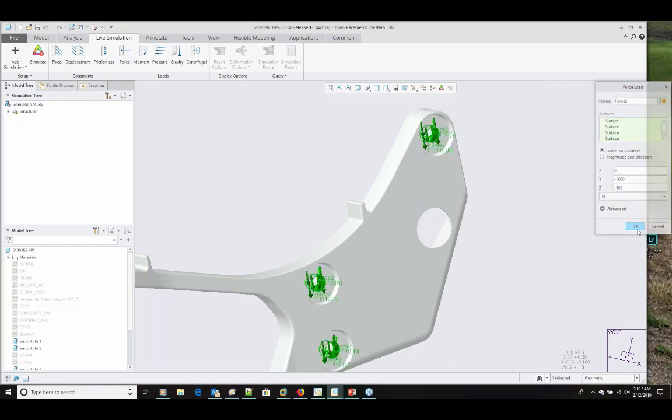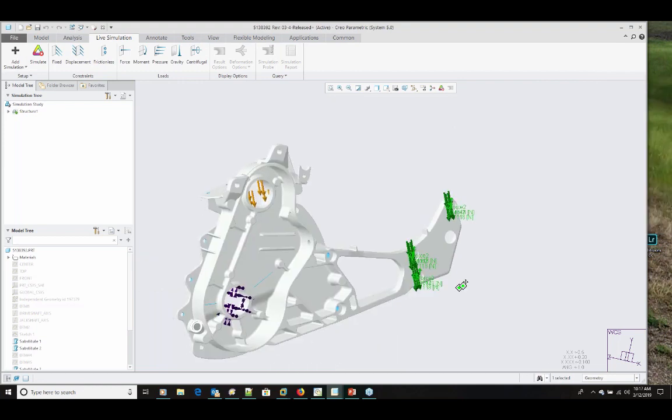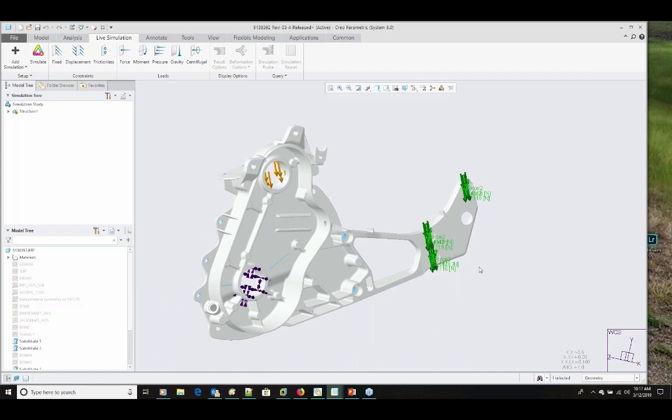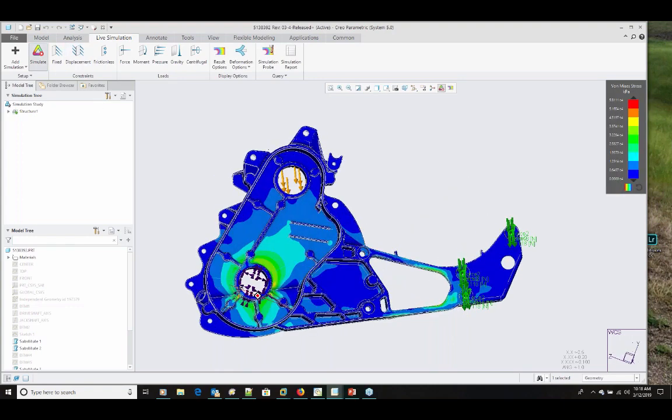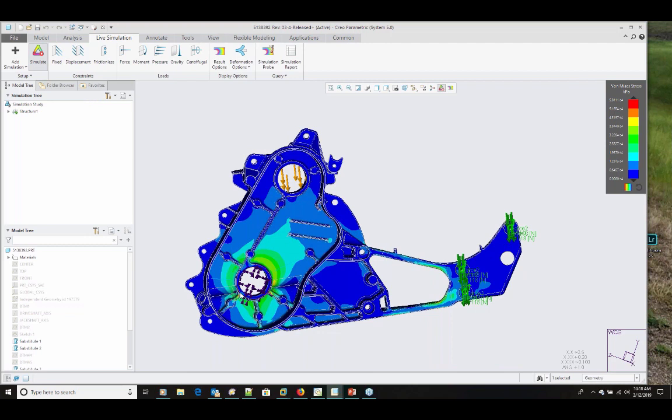Okay, so that's it. So that's enough, right? So we've defined typical simulation features tree. We have materials, we have loads and constraints. We're set to go. Let's go ahead and run it. So there we've got some results.